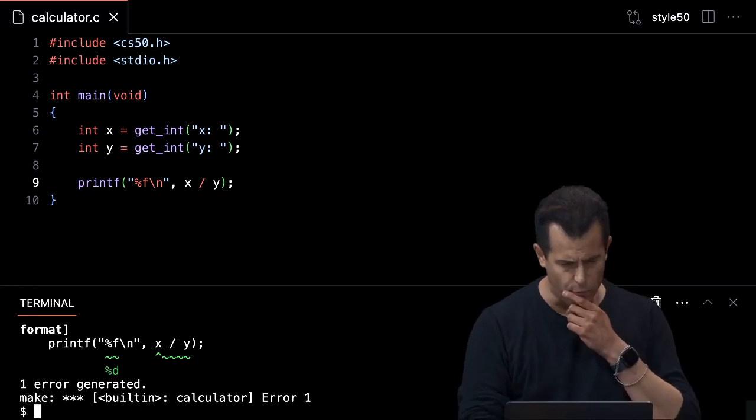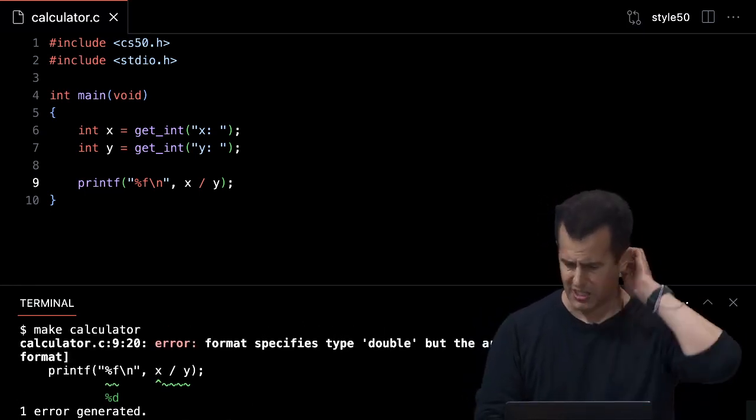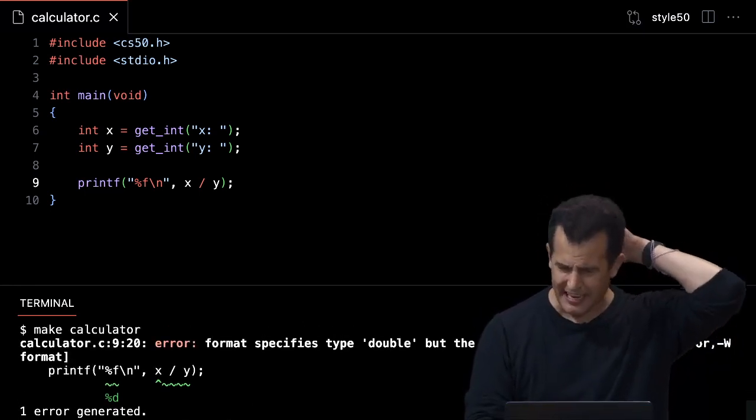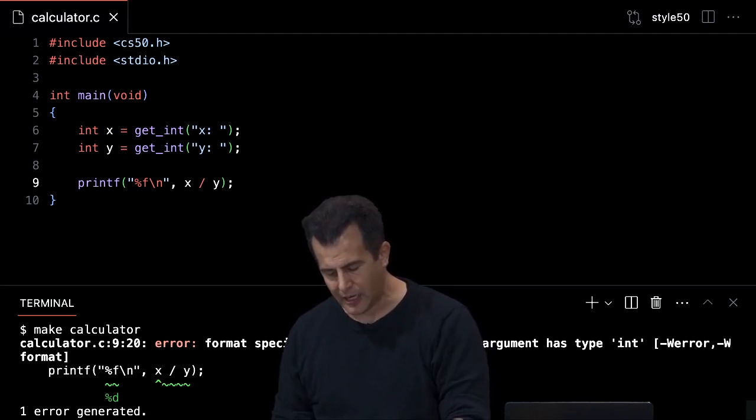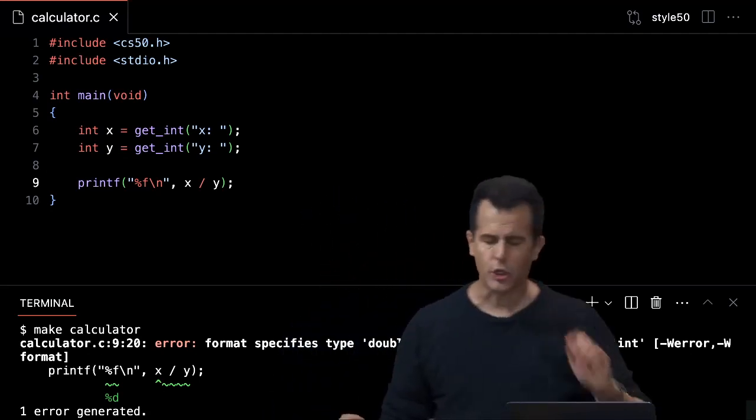All right, well, this didn't work then. Format specifies type double, but the argument has type int. All right, so that too is not quite working. So I think I actually need to make a change here further. Let me actually go ahead and do this.